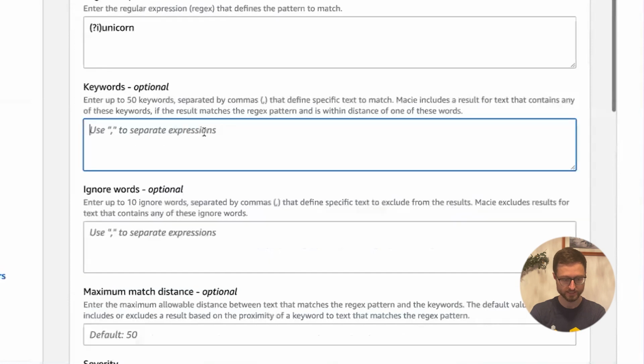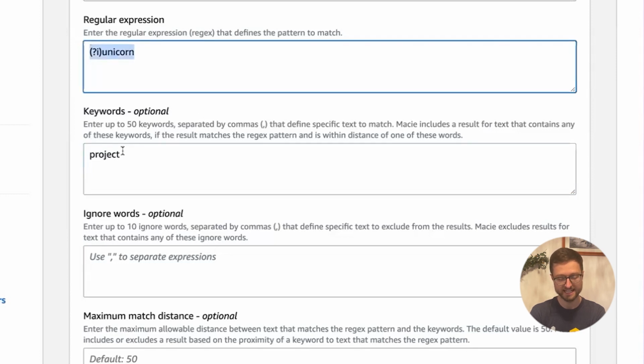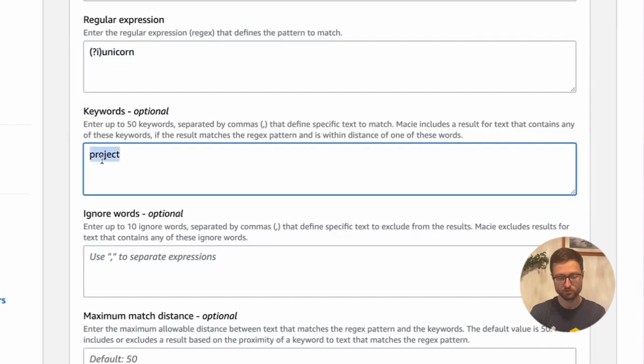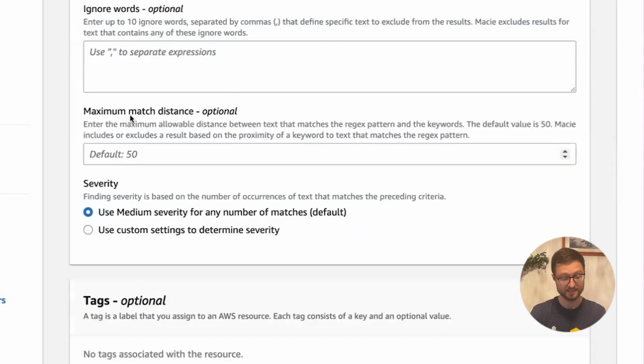So what's the difference between regex and keyword? Project. So Macie includes a result for text that contains any of these keywords if the result matches the regex pattern and is within distance of one of these words. Interesting. I wonder like what distance. It sounds like if it matches the regular expression and is close to the word project, it seems like that's what it's saying.